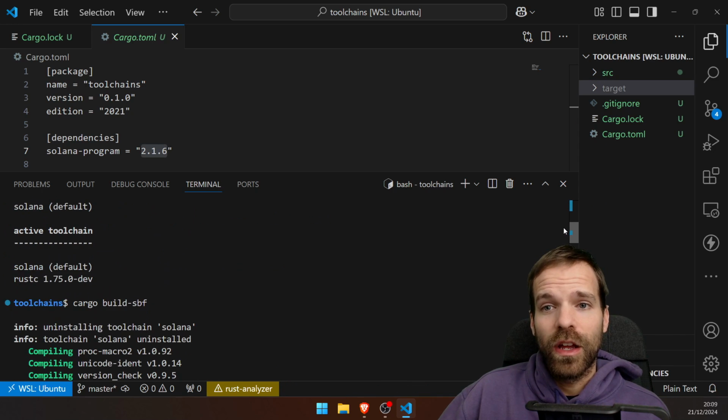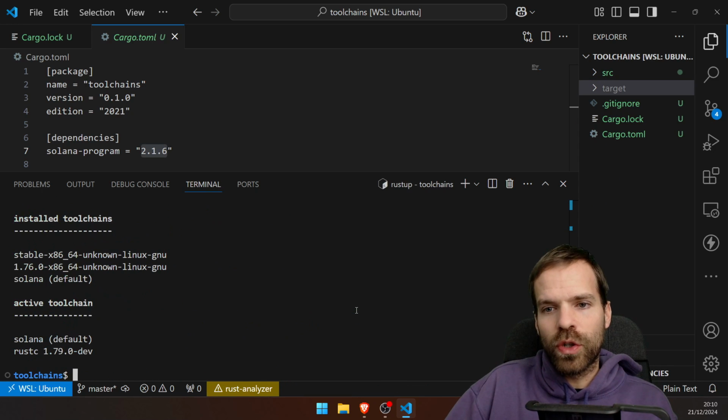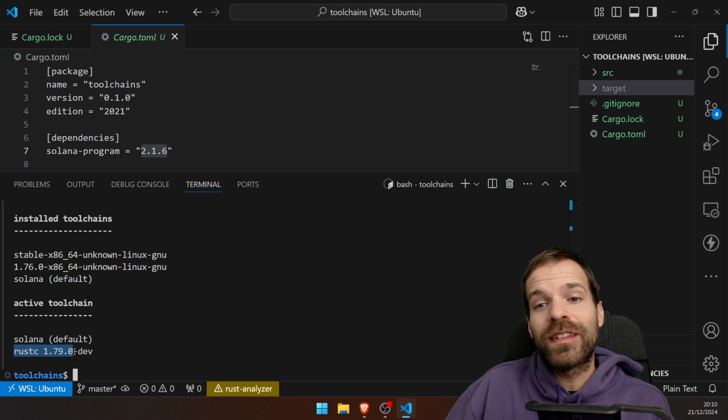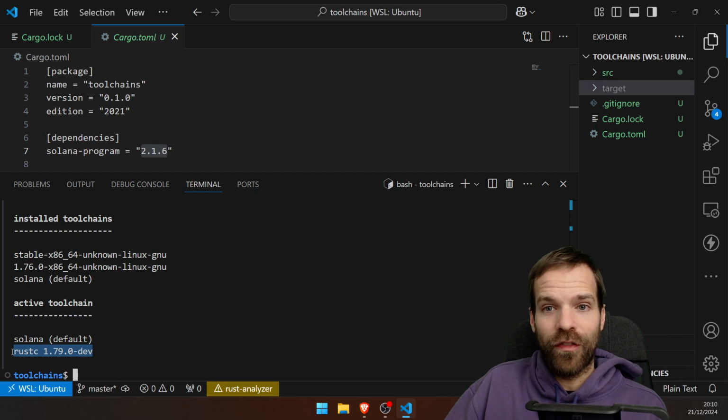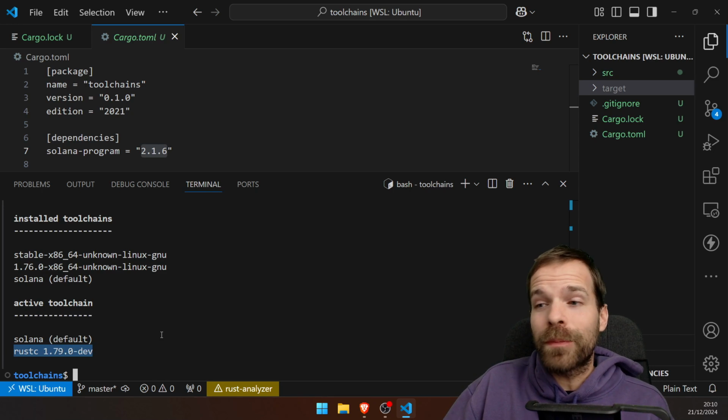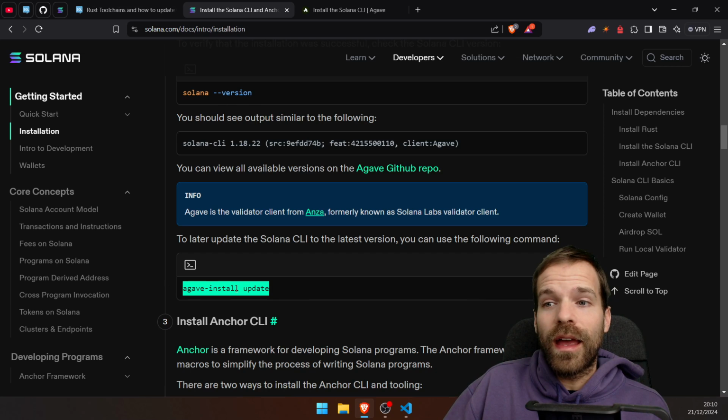And that's okay. So, rustup show. My Solana default is now on 1.79.0. So not 75 anymore, but 79. And that was the minimum version that we required, right? So that was updated with an Agave update, the Agave CLI.